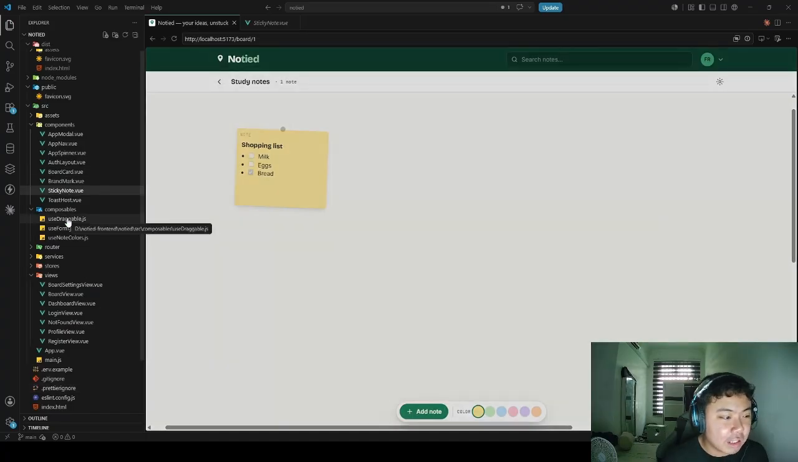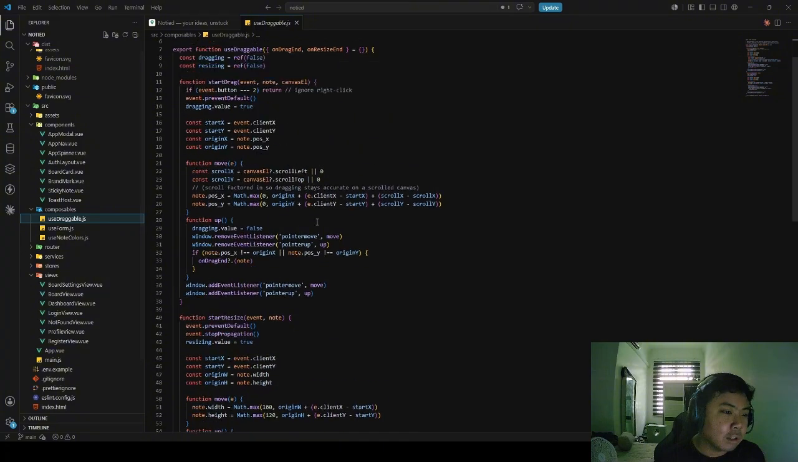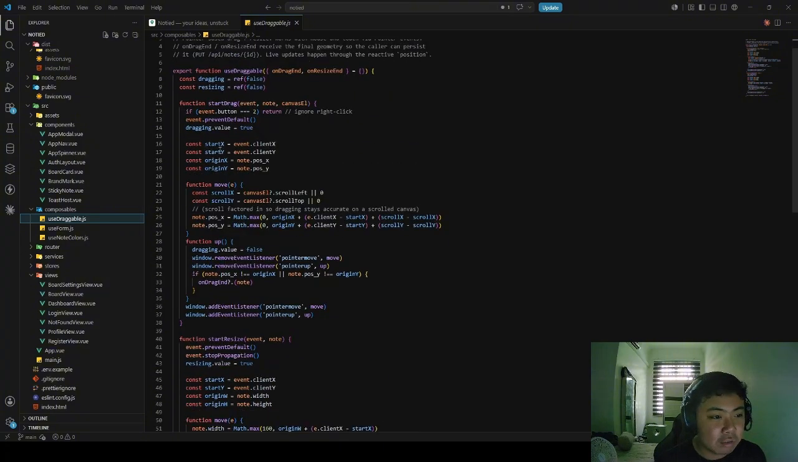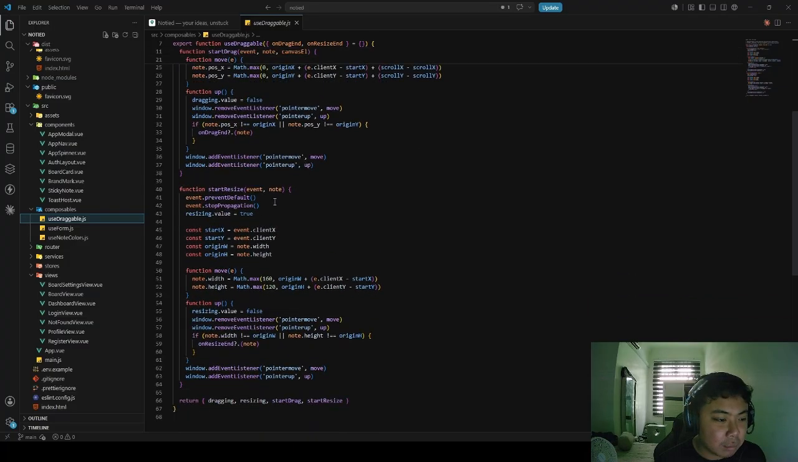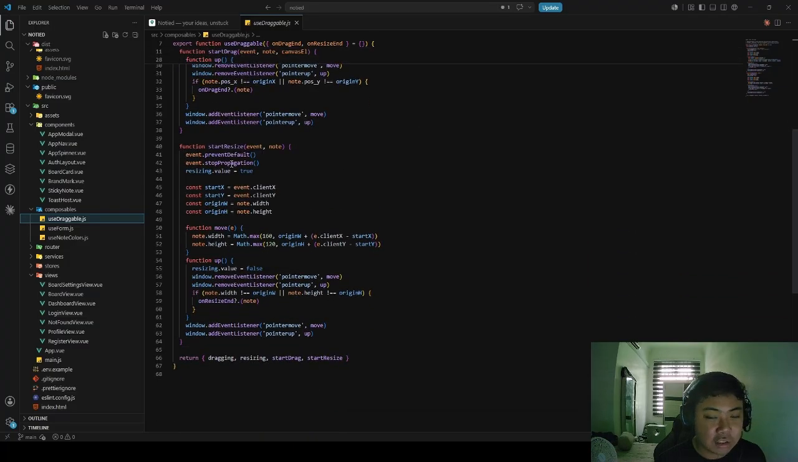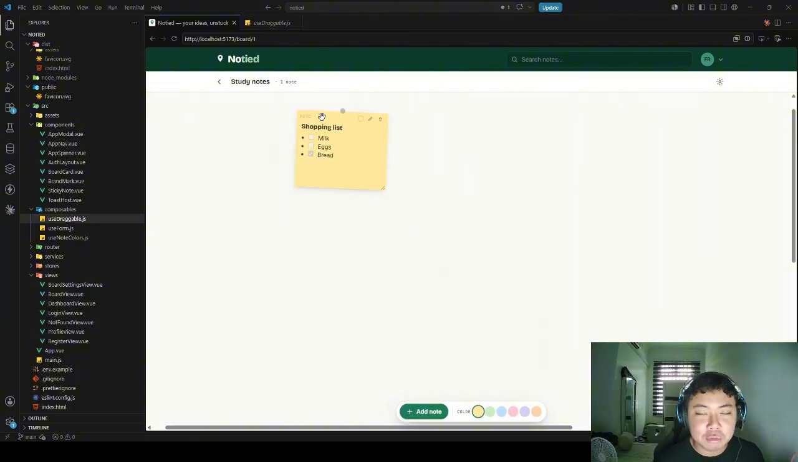We also have the JavaScript logic to drag and resize the sticky note. Here we can see the start dragging function, move up, and so on. We can also do the start resizing. So what does that mean? This is pretty much the logic. We move this from one place to another. Let's say we can move it to here. So we'll be able to drag the sticky note.